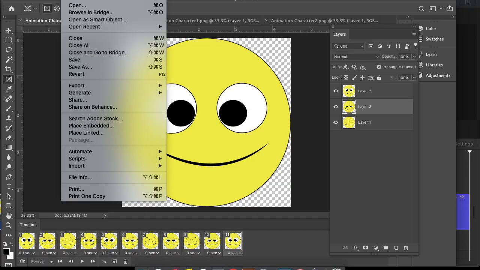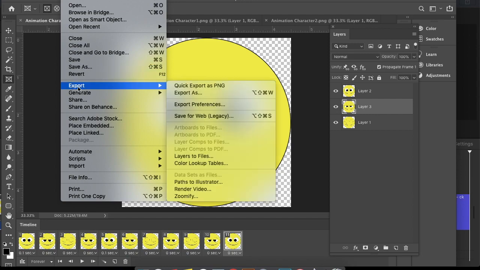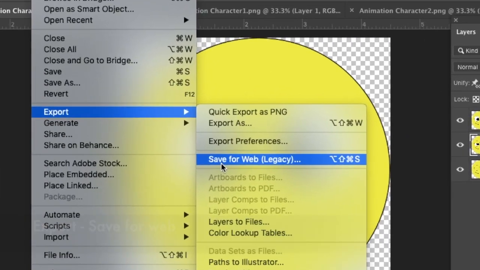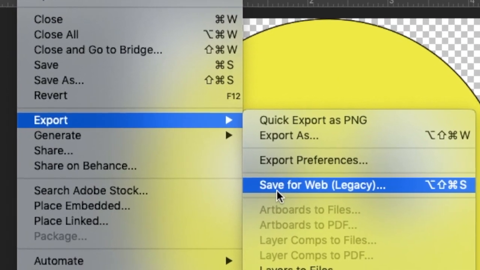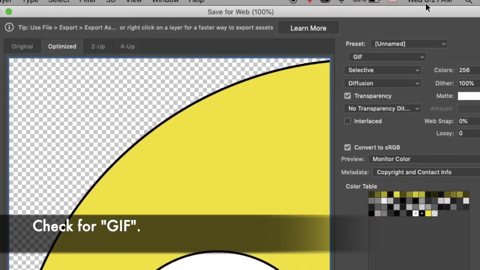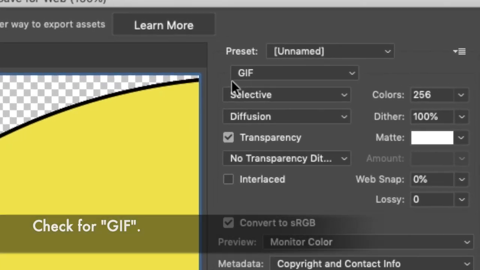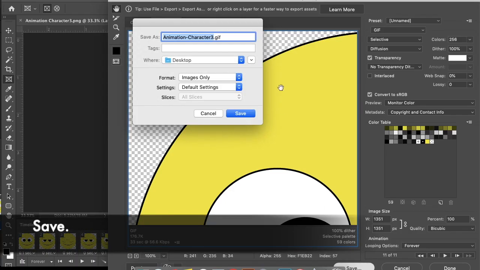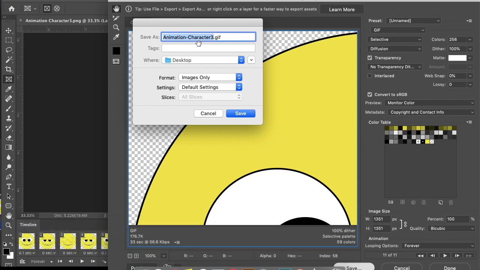Now save your file as a GIF file. First, you go to File, Export, and Save for Web. And then just make sure that it is formatted as GIF. And then you just press the Save button and name it Animation Character, or whatever you want.